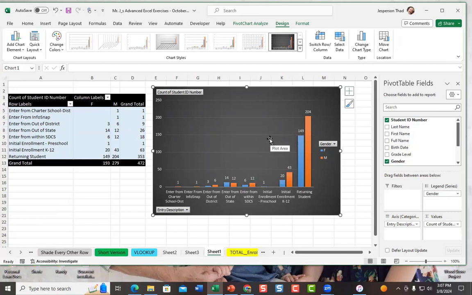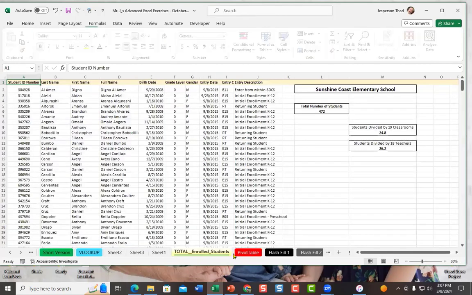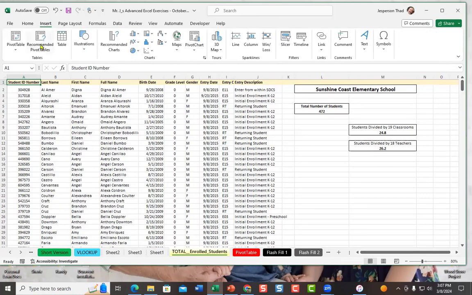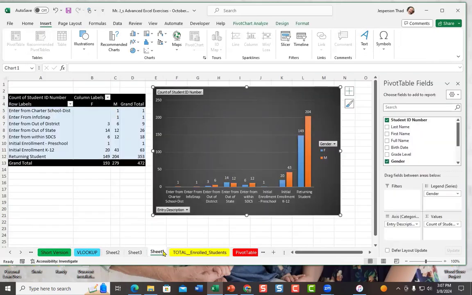But we're going to stop right there for right now because pivot tables, starting from this data right here, these 473 pretend students, we simply went to insert, got a recommended pivot table, and the recommendation that it gave us is this one right here, where it had the count of student IDs. That's where we got the numbers from. And it said by entry description. And so we just started with that.